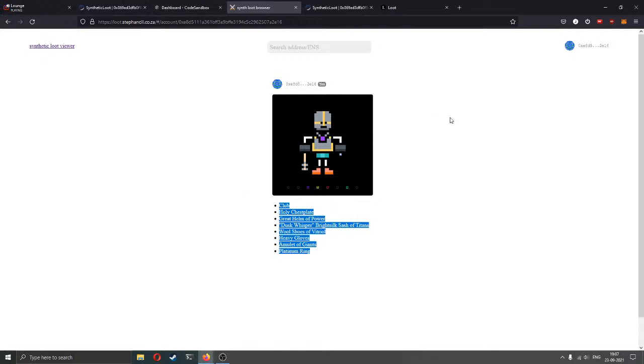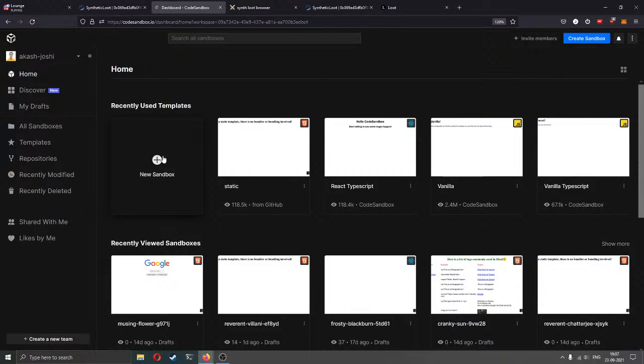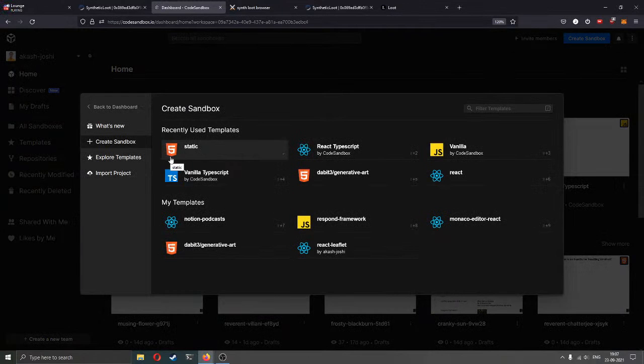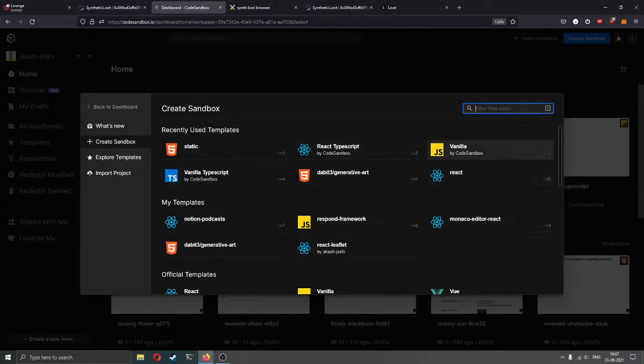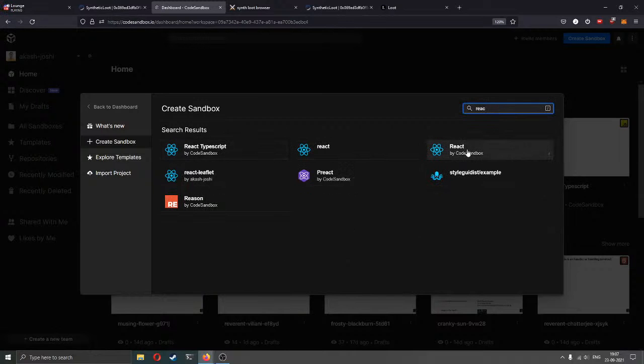So we are going to do something like that, interact with the blockchain, or our wallet, and try to interact with the same smart contract. So I'll go to CodeSandbox. I will create a React project. I'll just create a plain React project for now. Don't need to be too fancy with it.